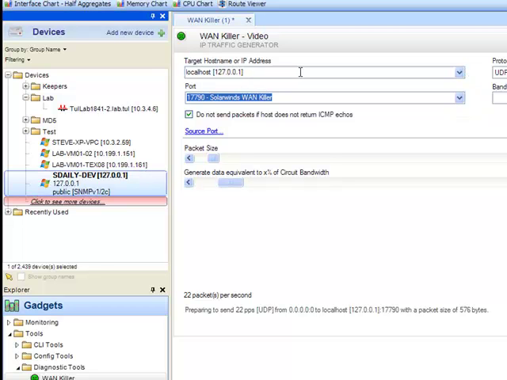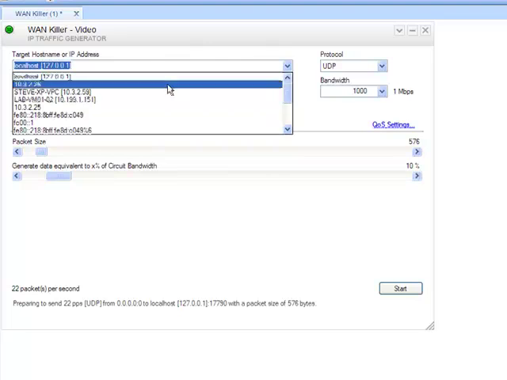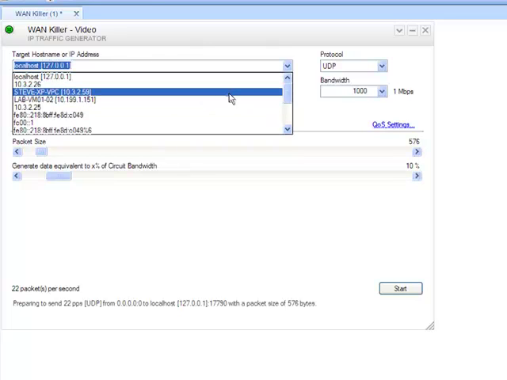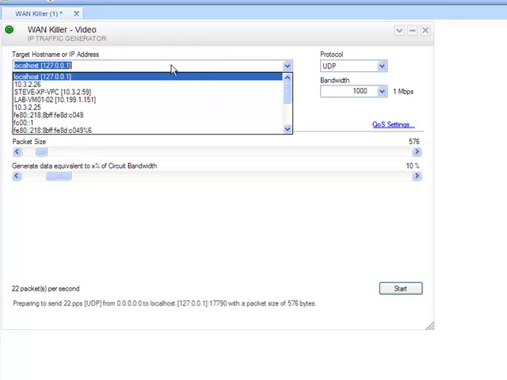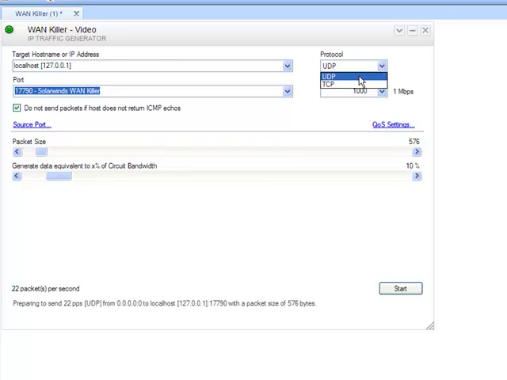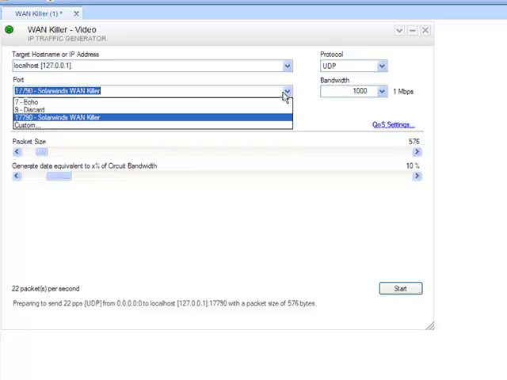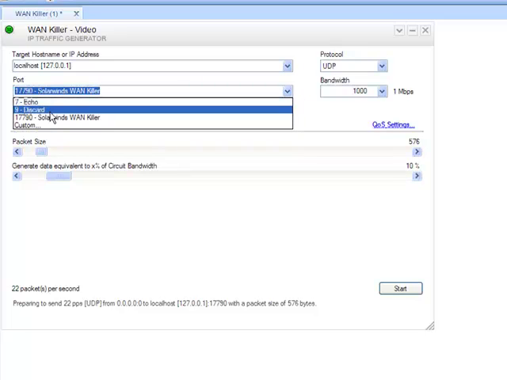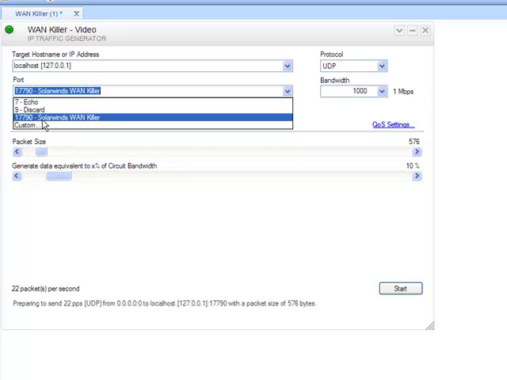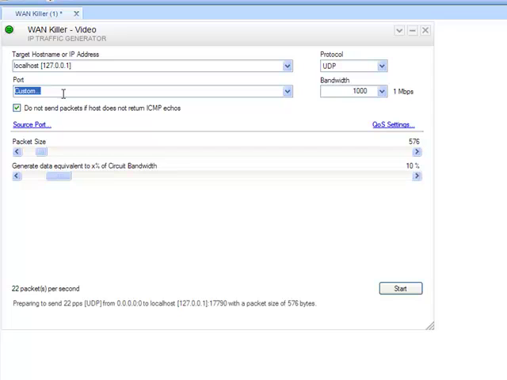We can drop a device into the target hostname or IP address box. We can open it and take a look at devices that we've looked at before through this WanKiller gadget or any other instance of a WanKiller gadget. We can select our protocol. We allow you to select either UDP or TCP. If you select UDP, we're going to be sending bits out and not really concerned with what's catching them. If we select TCP, of course, you're going to need a listener to make sure we can set up a connection. Ports, we allow you to select the echo port, the discard port, the SolarWinds WanKiller port of 17790, or a custom port. You select custom, type in any port number.